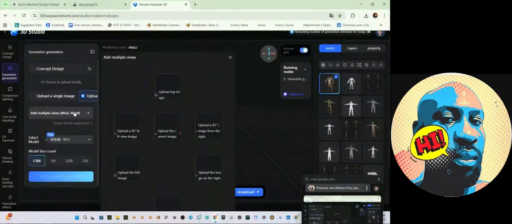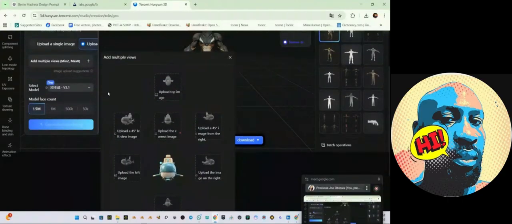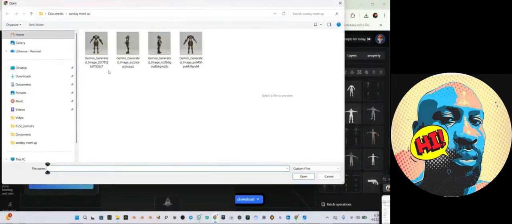When you click on that, it's going to give you this window, multiple views. You can see top view, but I would advise you just go to this down one here. This is the best one to use. Click on this first one here, and I will go to my downloads.